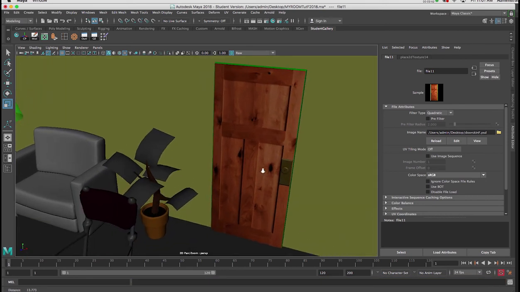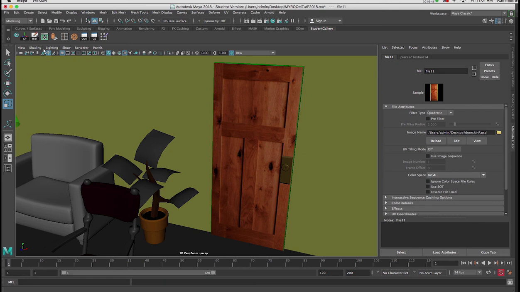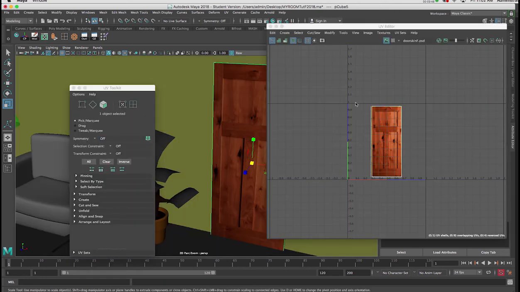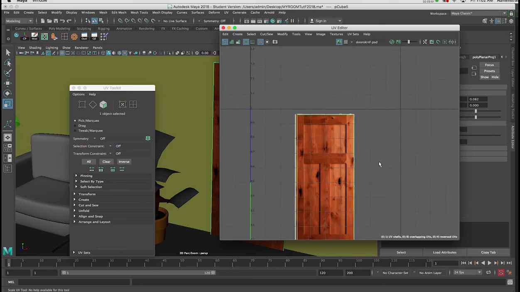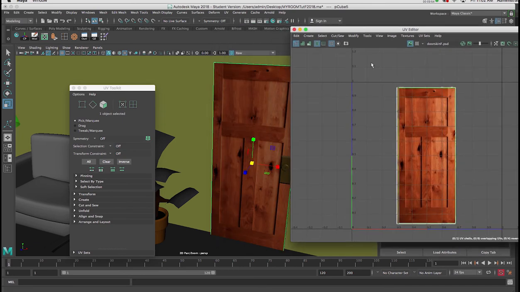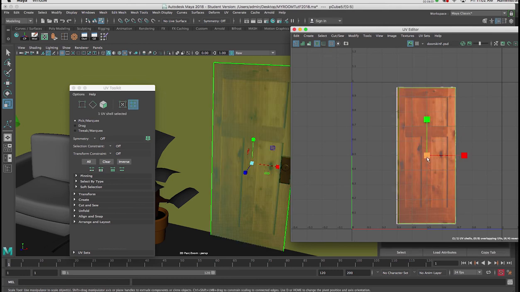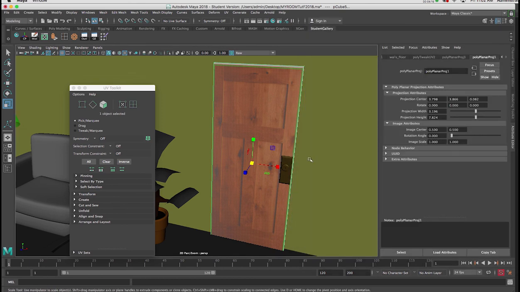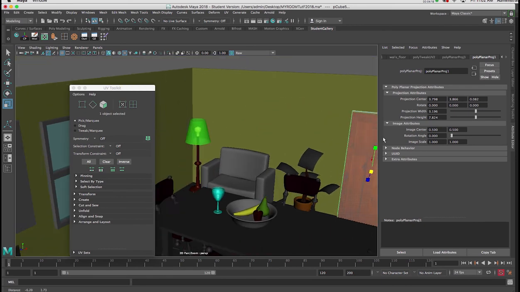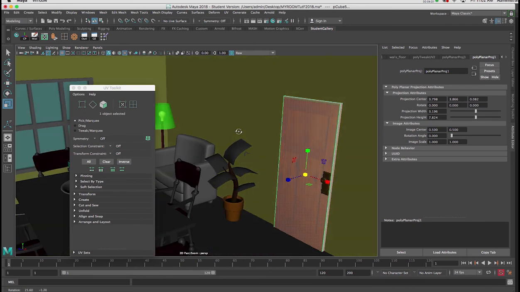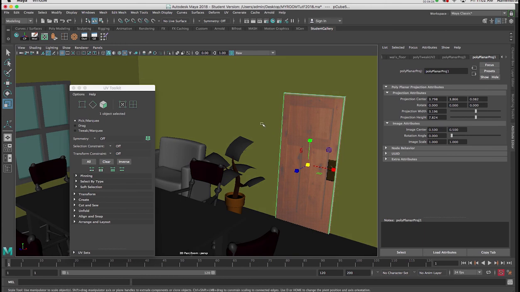Now if I needed to fine-tune this in any way, I could go to the UV editor, and with the door selected, now I can see the door itself. I could right-click and choose Shell, and if I select that shell and get my scale tool, I can now change the position, scale, and angle of my texture on my geometry. This technique could be used to put the floor pattern on, the wall pattern, and any other plane or surface that falls on the X, Y, or Z axes.